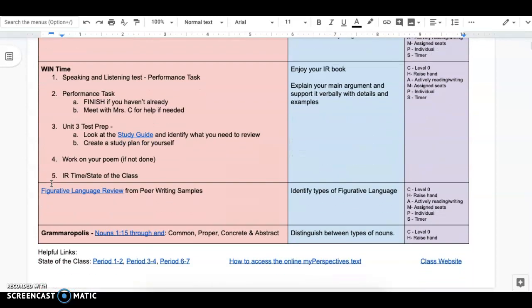For today's agenda, you're going to be going through some WIN time again. You are given the option to work on your poem. So that's the only difference between WIN time yesterday and WIN time today. You can work on your poem if you have not completed it. So everything else is pretty much the same.